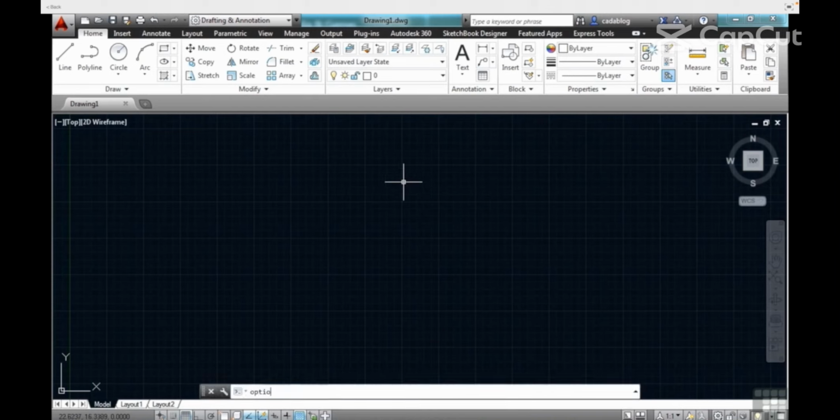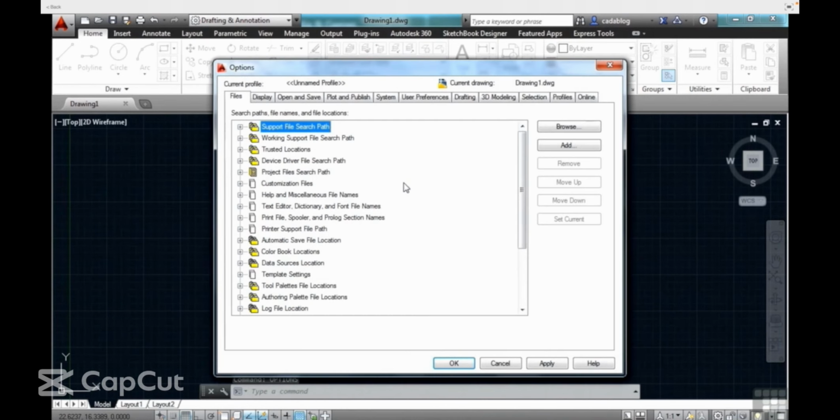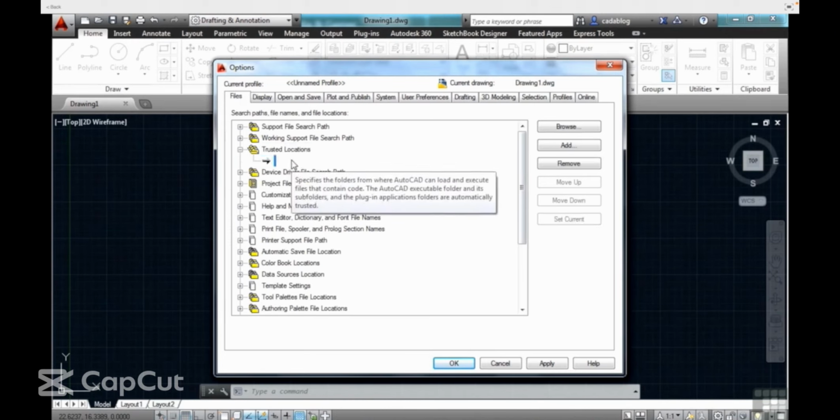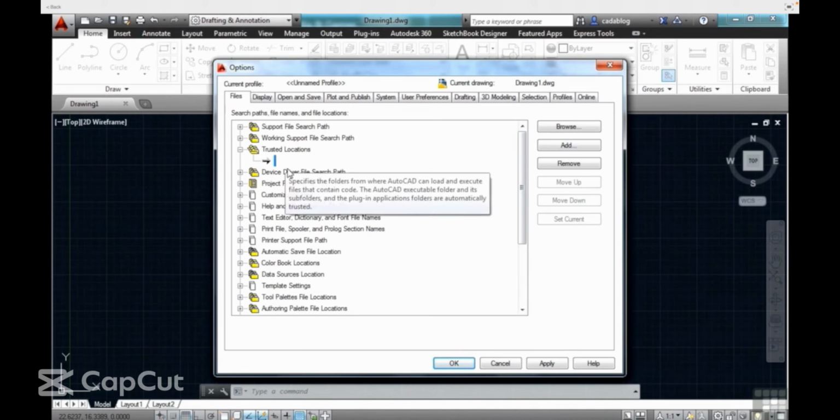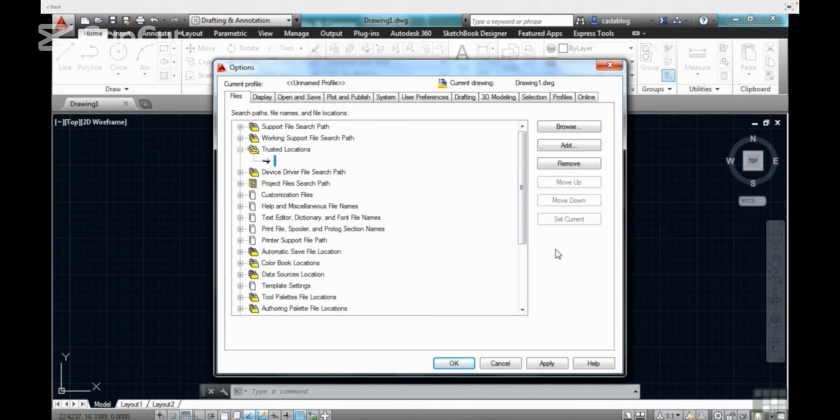Type in Options on the command line, and you go to the Files tab, the first tab on the left. You go right here to your trusted locations, and if you expand it out, you can add your folder here. So anything that you add to this folder, AutoCAD will automatically trust and load. So if you have a library of Lisp routines or VBA script files or something like that that you want to use that are being downloaded, you want to put them in that folder, or you want to make sure that folder is added here.